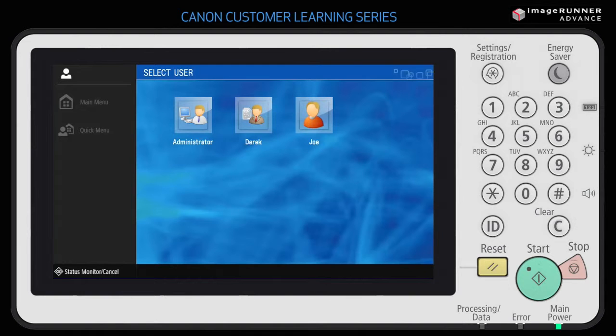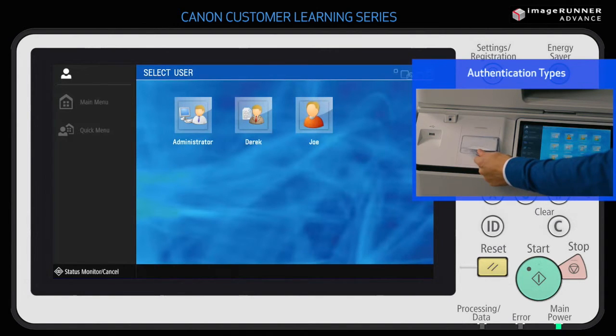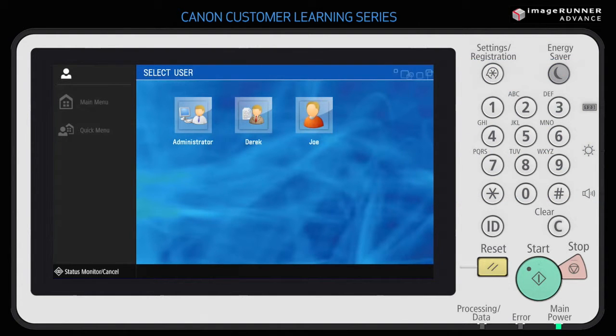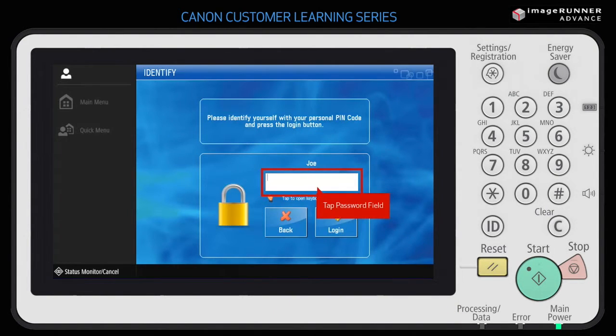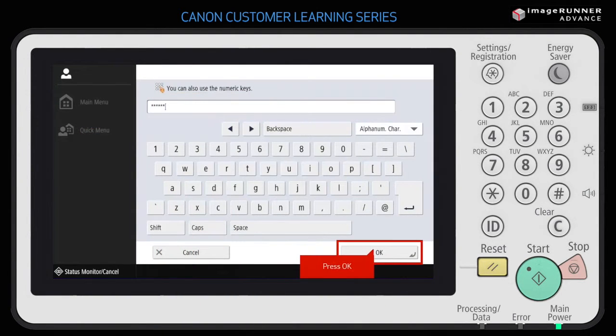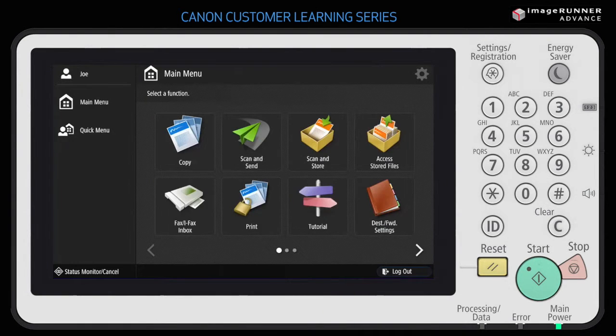Depending on how your system is configured, you may need to swipe an ID card. Enter a username and password. Or as you see in this example, by selecting your user icon and entering your password. Once logged in, you will be brought to the main menu.